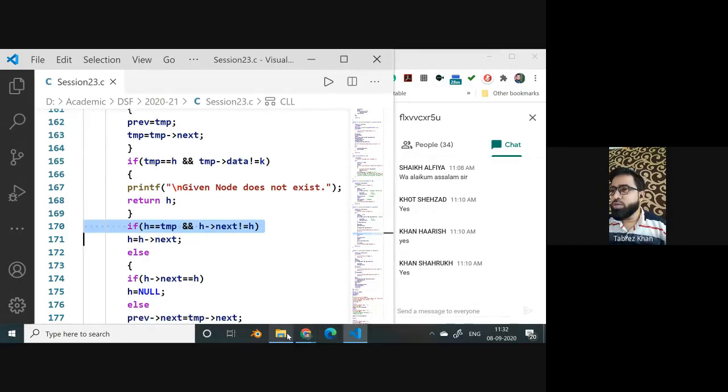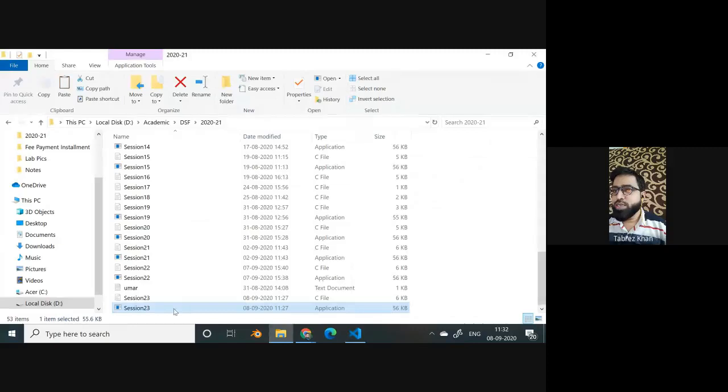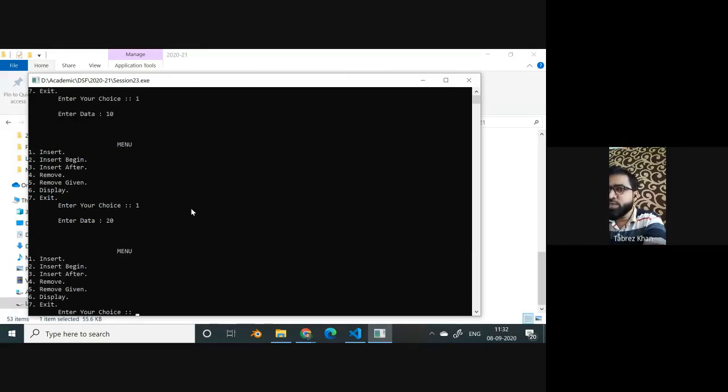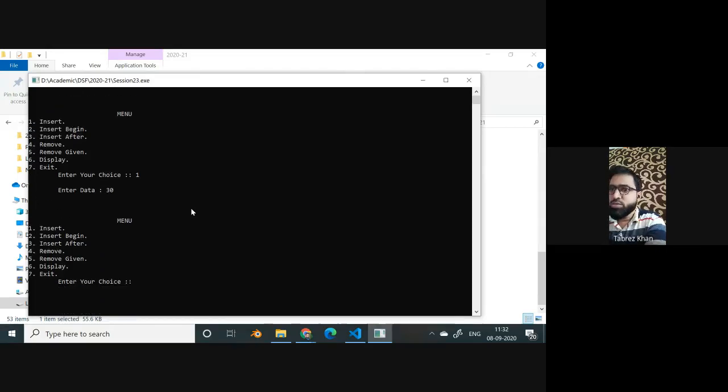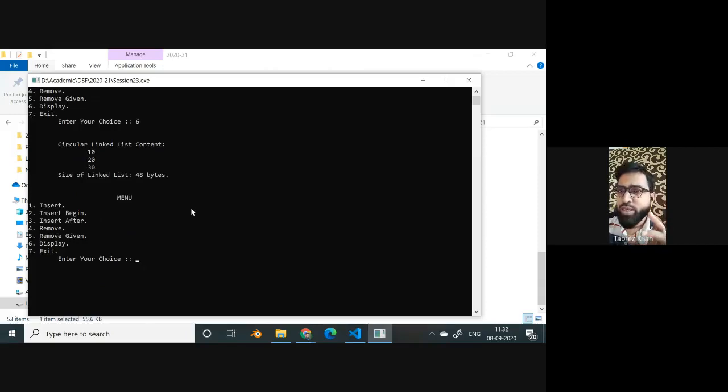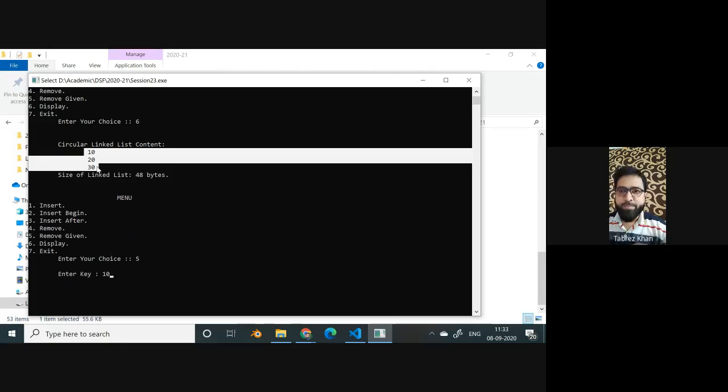Okay. If you want, then I can execute it again and show you. You are having multiple nodes. So I am inserting 10, 20, one more insertion, so 30. I got multiple nodes in my circular linked list, 10, 20, 30. Okay. I go for remove given, the fifth option. And here I put the key value as 10. So I am trying to remove the first node. The first node has a key value of 10.